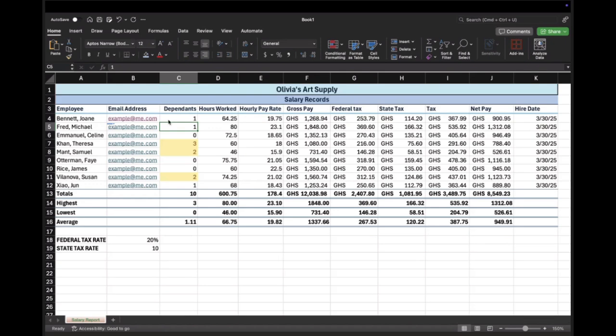If I change this to 1, you realize that the cell formatting has changed to the default. If I make it 6, I press enter. It's going to affect the cells formatting. It's going to affect his state tax. It's going to affect his final tax and affect his final pay as well. So if I refer this back to 2, you see all that happening. This is the power of Excel.